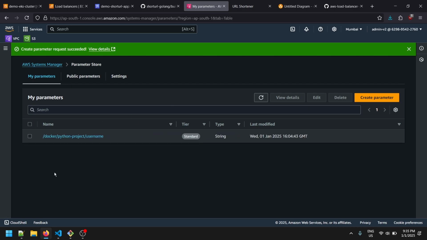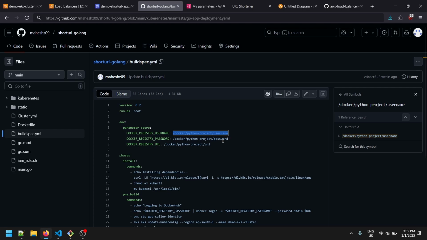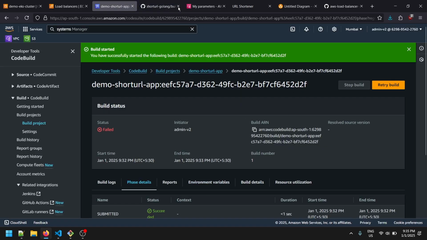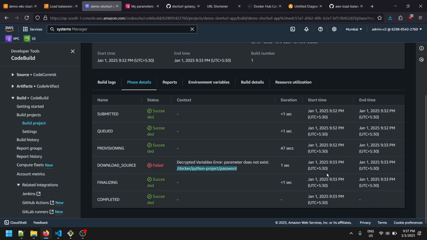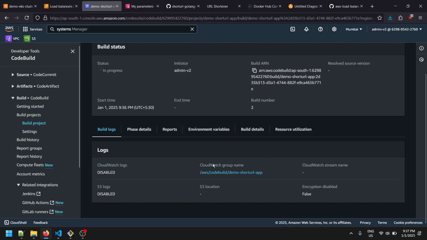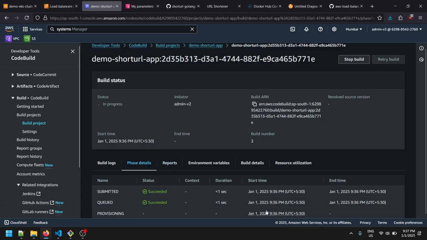As you see, you need to create the same for all those three things, such as the username, the password, and the URL of the Docker image repository. If it's a password, you can select encryption. You can use secure string, or you can set all those things. But just for now, I'm keeping the default. Then download the source and click on retry build. In the phase details, you can get all those links.